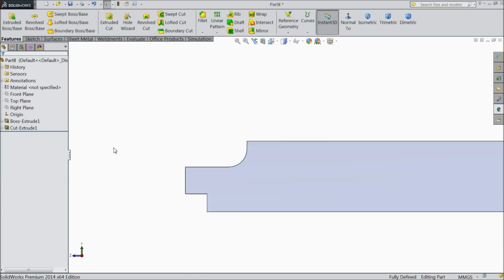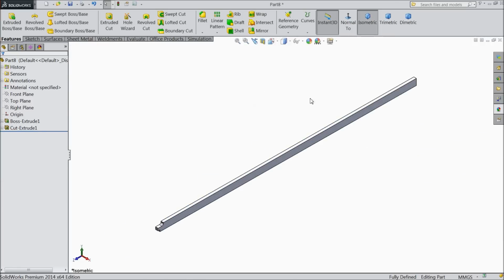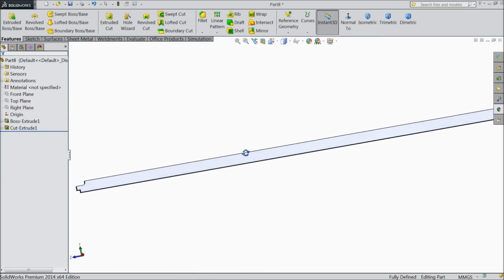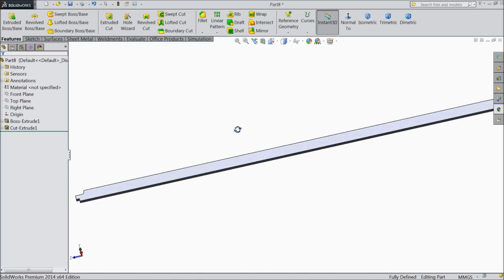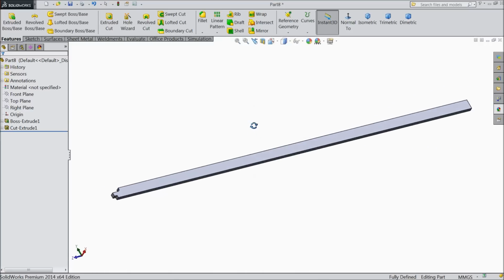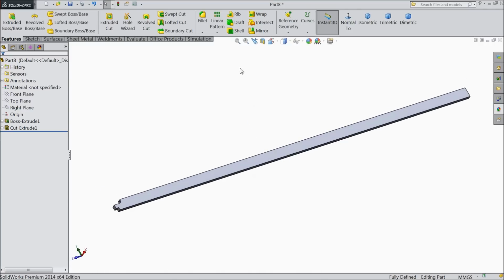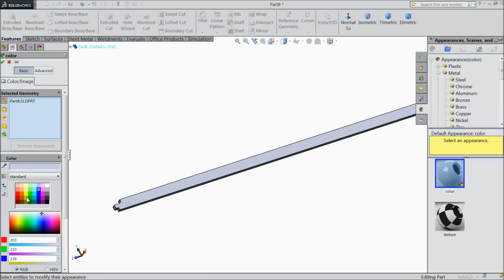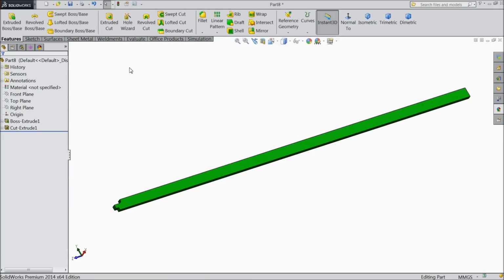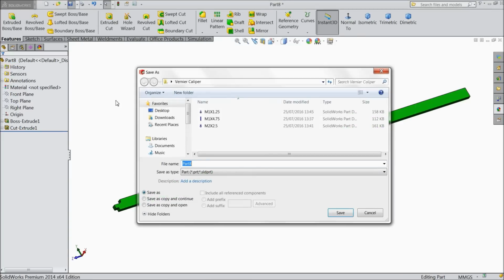Okay, now see, this is our bar ready. This is our bar. We will assign some color to it. Let's make green color. Now save as a depth bar.